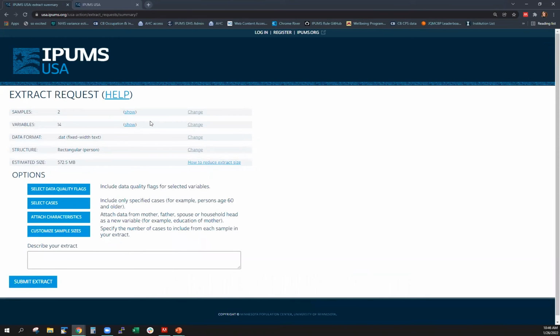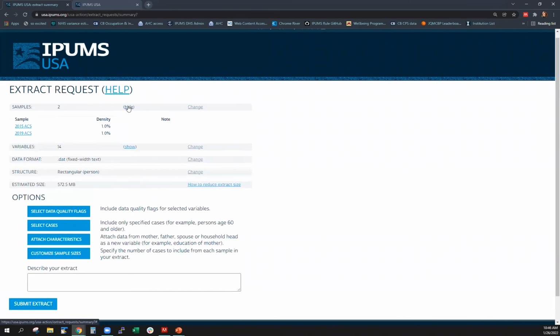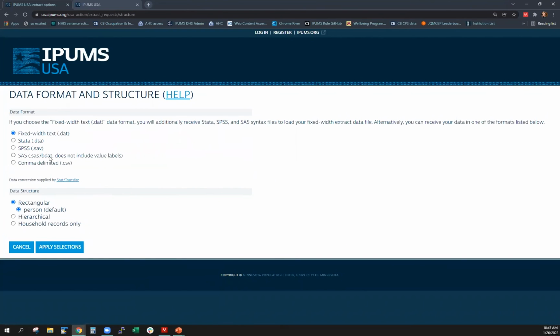And here's the extract summary request. So I'm going to walk you through a few options that are really helpful here. So I can show, again, those samples and the variables just to make sure I have the things that I would like. The first thing I'll walk you through as a nice option is this data format. We talked about this as a helpful resource. By default, the data will come as a fixed width file that you can read into a stats package using a syntax file, but you could get things pre-formatted for Stata, SPSS, SAS, or a CSV file.